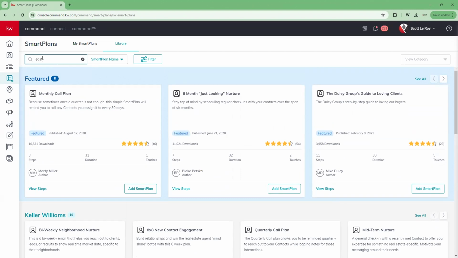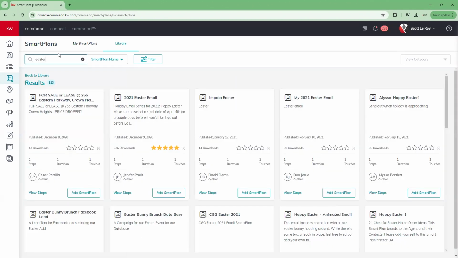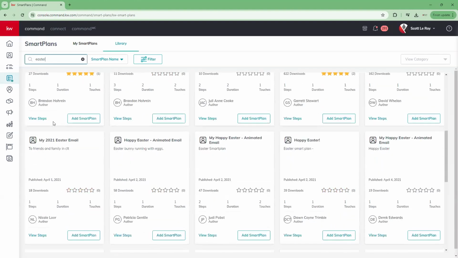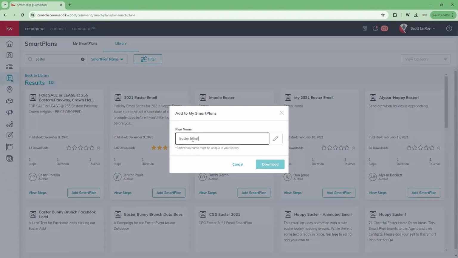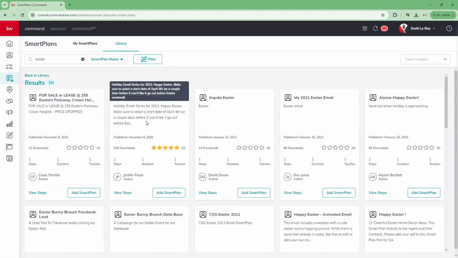So if you wanted to look for a specific smart plan, you could start typing in some text in your search bar, and it's going to provide all of the results that match that text. Then you'll be able to select whatever one you want to add. Let's go ahead and... no, we've already added that one. Okay, that's all right. So you'll be able to add that to your Smart Plans library.